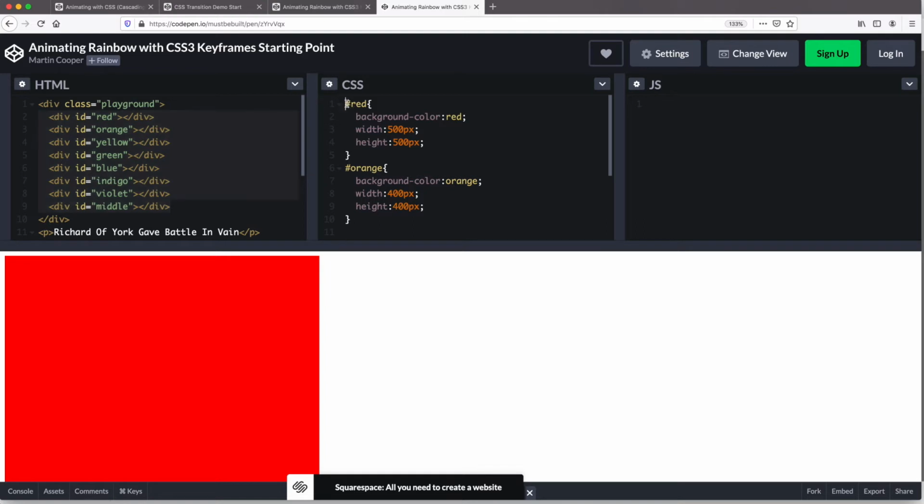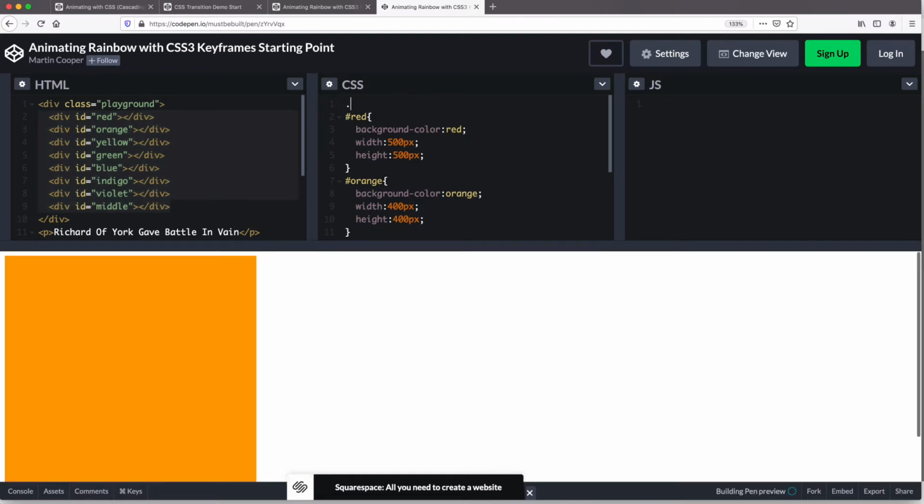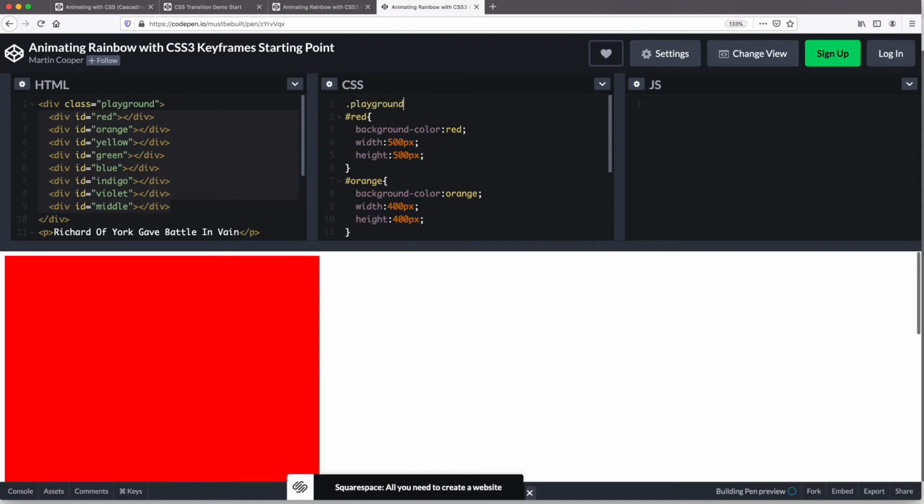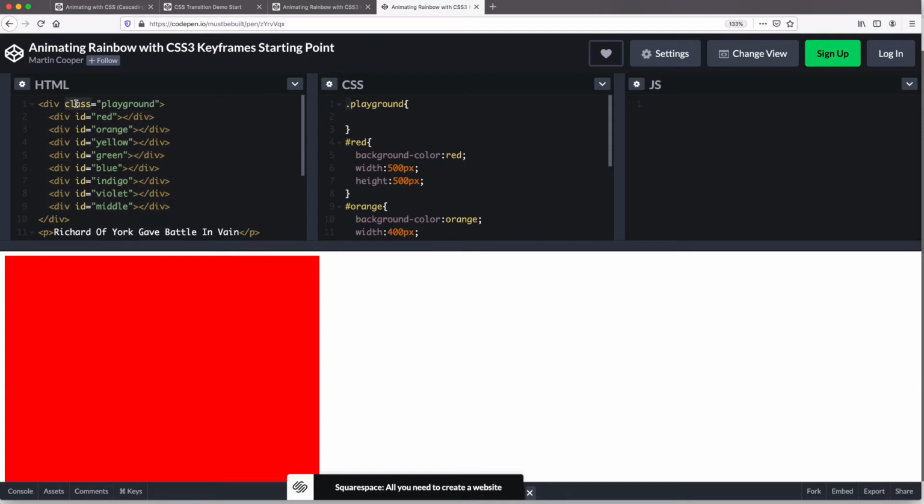So what we can do is create something up here called a rule. We can say dot playground. The dot, and we have to open a curly brace, close the curly brace. And the dot indicates that it references this thing here, this class. So that's called playground, that's going to reference this. All of these, which we're going to build up, are inside of this playground here, which will make it easier for us to work with.